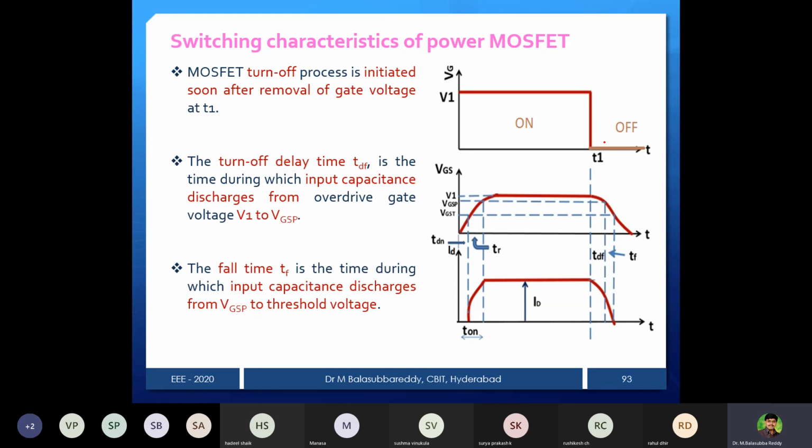Now you can see that at T1, if you apply the gate source voltage, then only the on process will be initiated. Similarly, the off process will be initiated if you remove the gate voltage, nothing else. If you remove the gate source voltage, the device is automatically going to turn off. If you give the gate source voltage, it will turn on. In between, you can see that the source voltage is present. Now we removed that at this point.